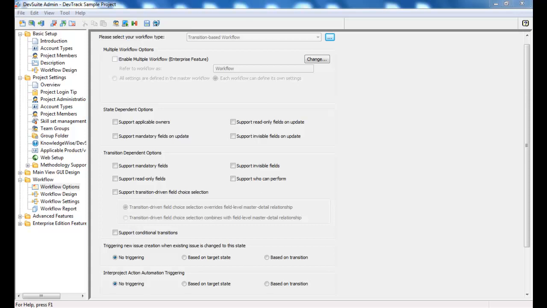Workflow is perhaps DevTrack's most powerful feature. From this page, you can indicate whether or not you want to use multiple workflows for different types of work items. You can also choose whether or not your workflow is state or transition based. The difference between the two is whether or not workflow enforcement happens at the state level or at the transition level.